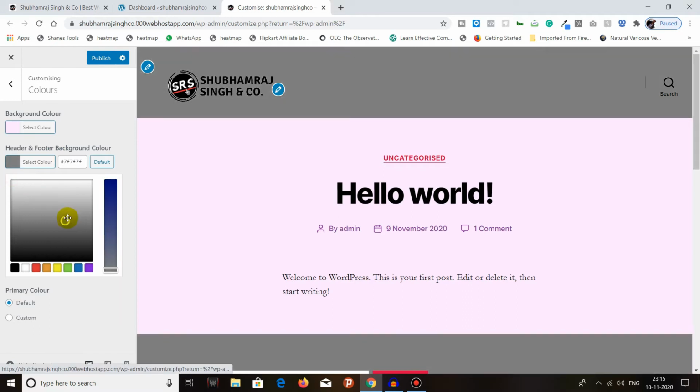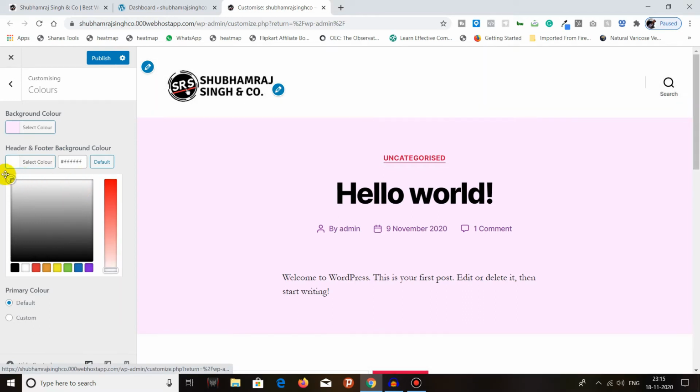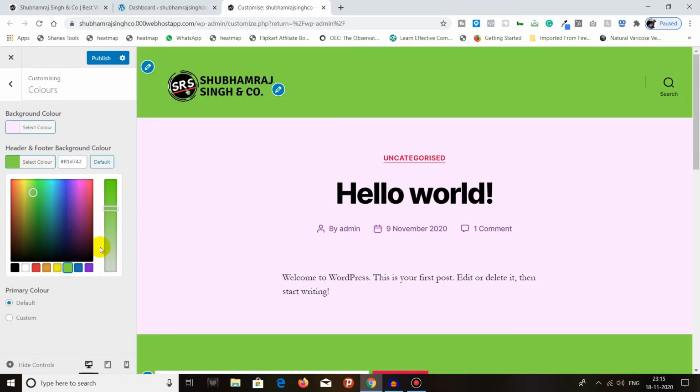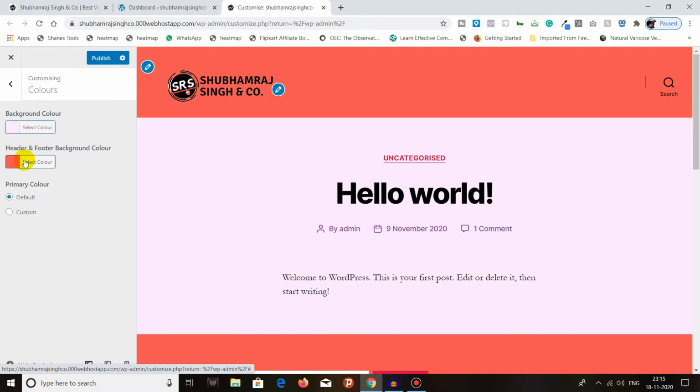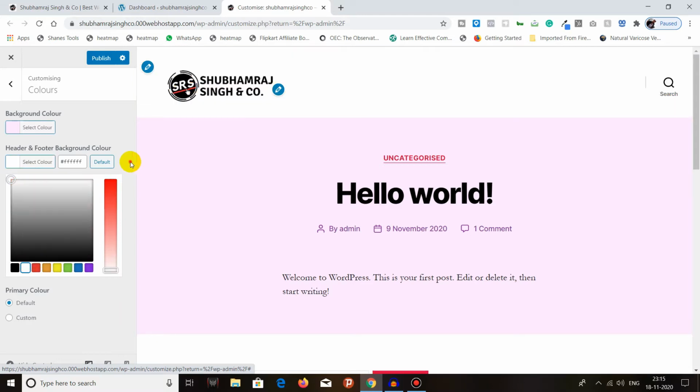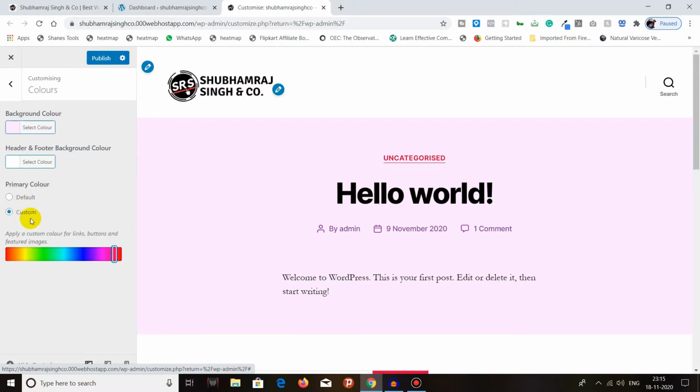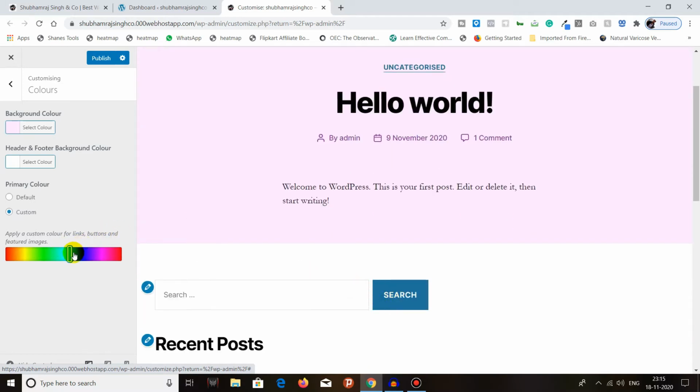You can change the color. I think it's very much fine with orange, or maybe go to the white only. You can use the primary color also. You can see the uncategorized link and the search color is changing.